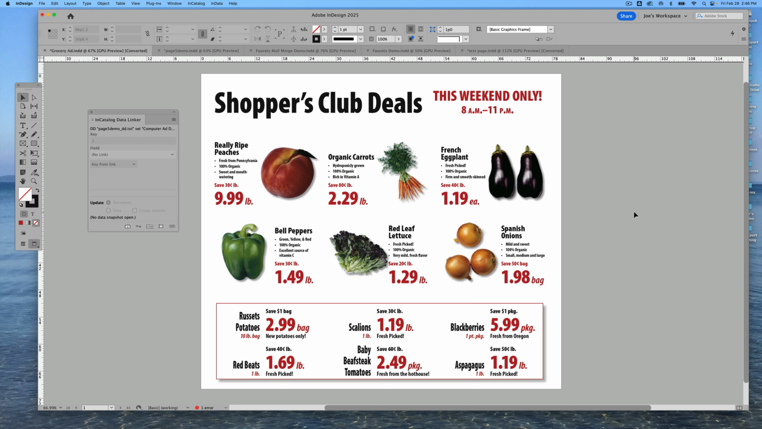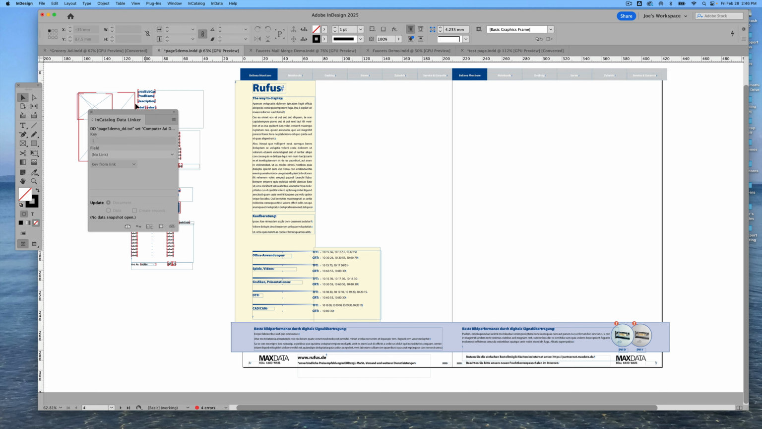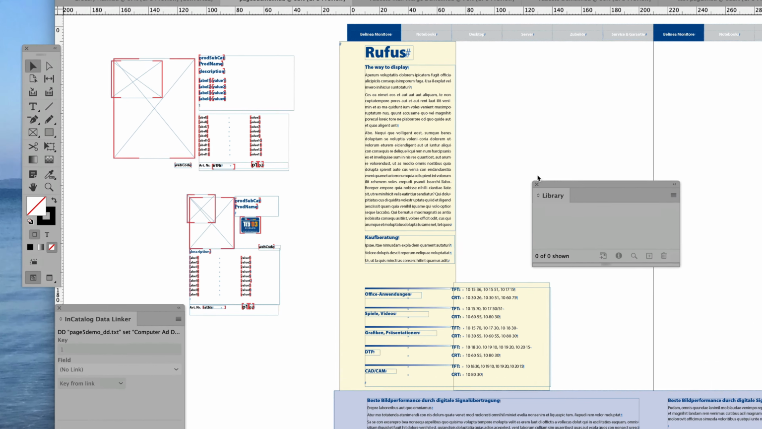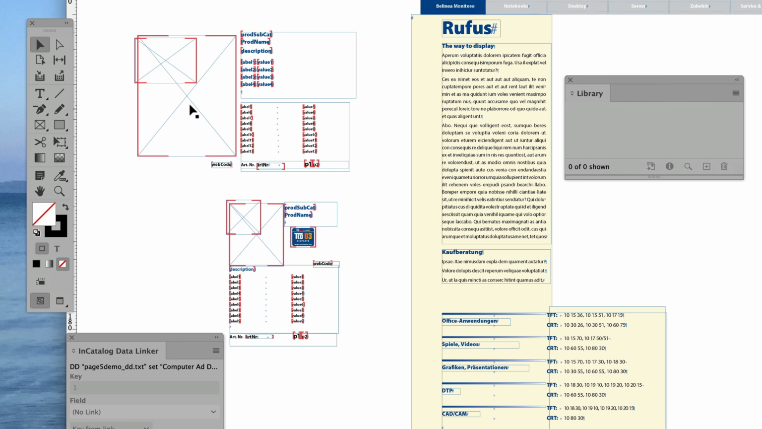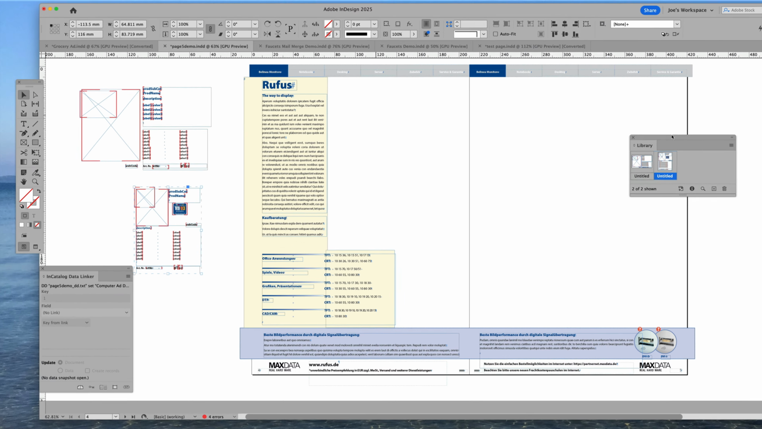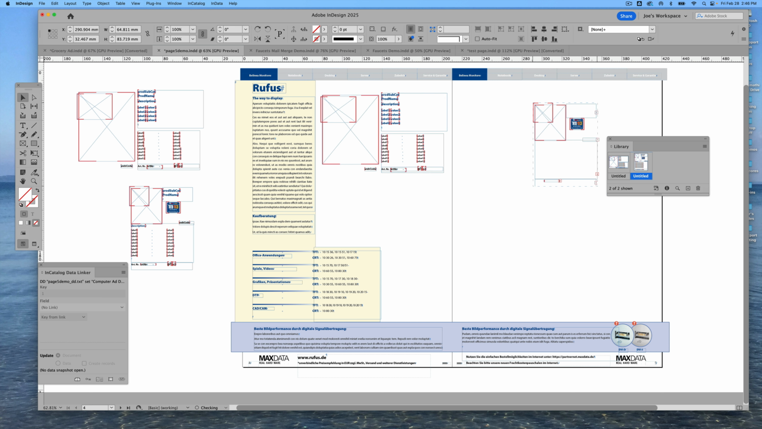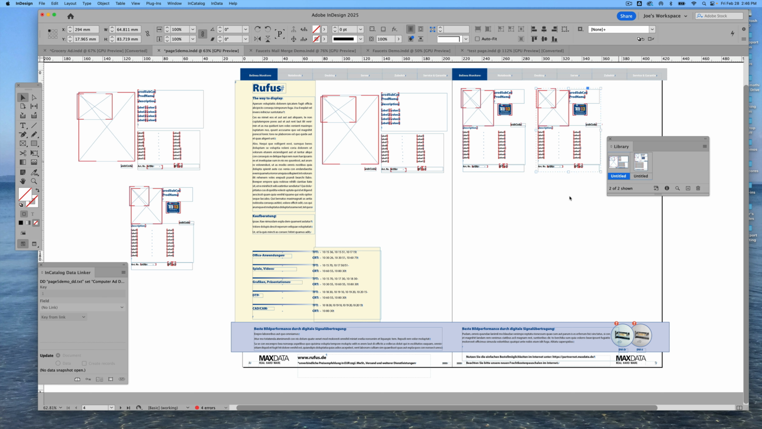You can store InCatalog linked presentations in an InDesign library. Here I have a document that I have a couple of linked presentations in. Here I have an InDesign library. I can drag my presentations into that library. And then all I need to do, if I'm building pages, is just drop those anywhere I want on my pages. Let's pull a couple of these in here and just give ourselves something to update.